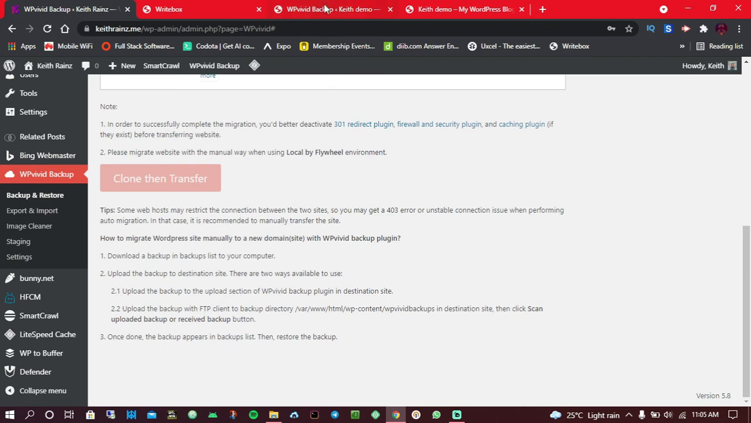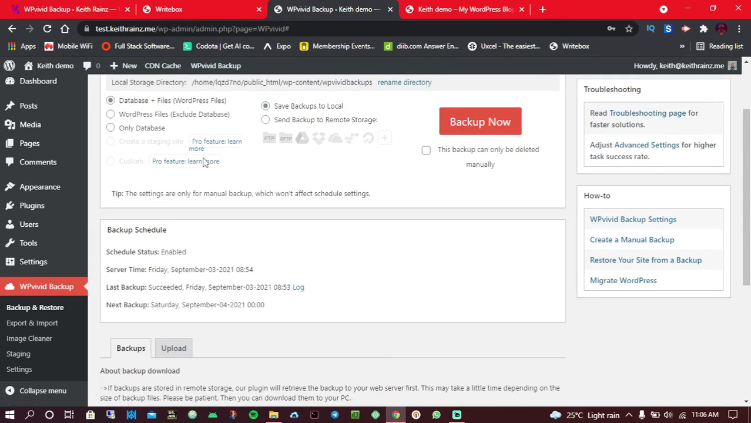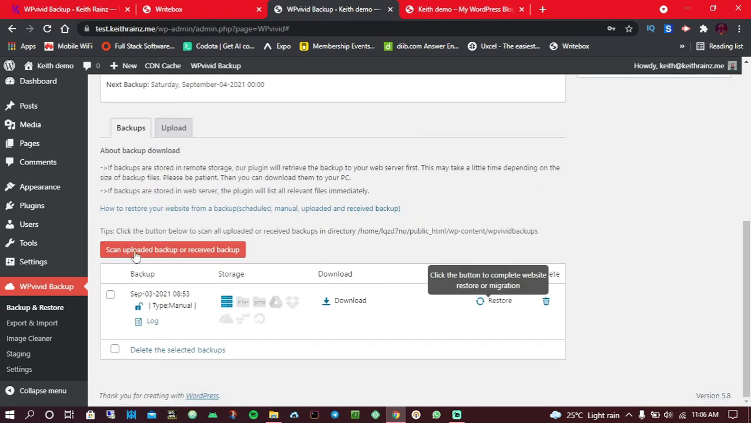Okay, so once the uploading is done, go back to the new site and scroll down and simply click this button saying scan uploaded backup or received backup. Then when you click on it, when the uploading is done, you are going to see the backup from the old site somewhere here, and it will show you where it's from. So once you see this list, simply click on the restore button. When you restore it, the old site will be restored on the new one, and that's it. Okay, so that is exactly how you use this plugin.